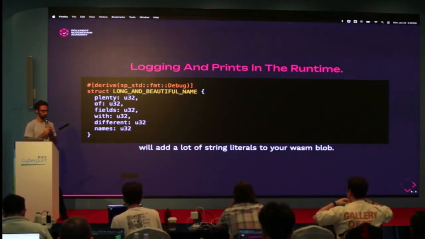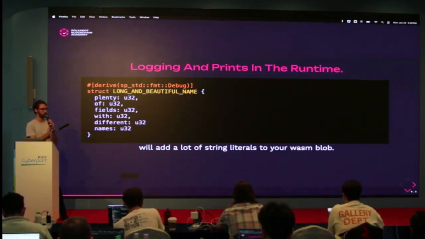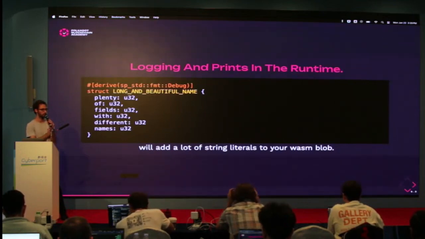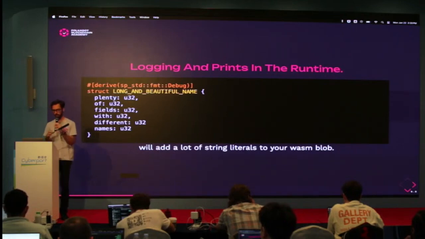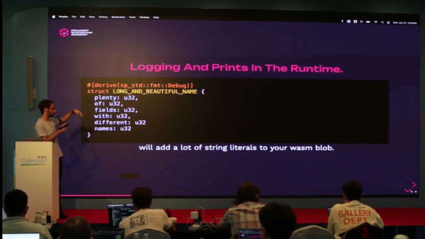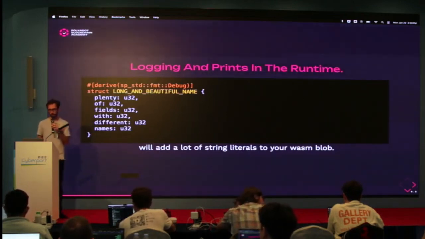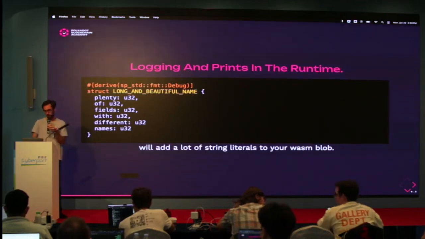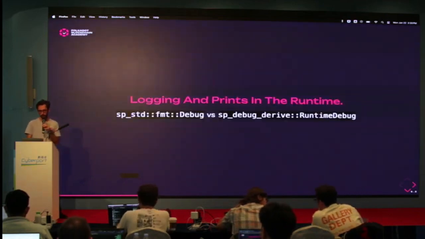Okay. So I can assume the format debug trait, more or less, is only for when you're actually in development. You would not have this trait on release, basically. I mean, you could, but it would add all these things to your runtime, like all these string literals, and that's where I want to go next. So let's talk about that.